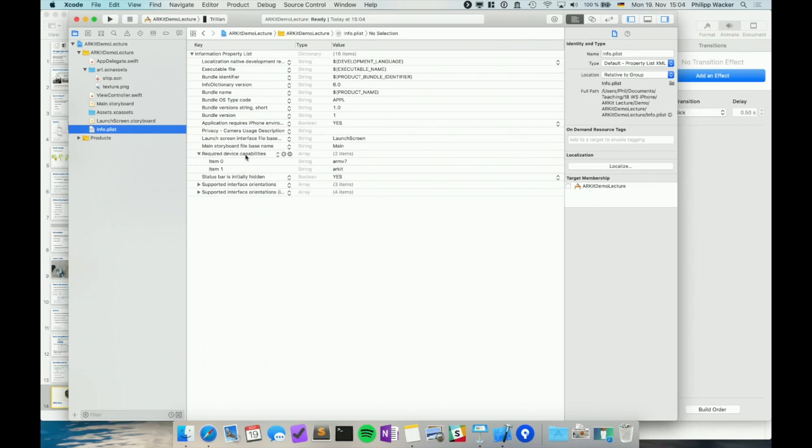For the device capabilities, you can specify, okay, this needs to use ARKit, so that if you browse the App Store with a phone that doesn't support ARKit, I think from the 6 it was enabled, not sure if the 5S was in there, they won't even see the apps if they're not capable of running that.